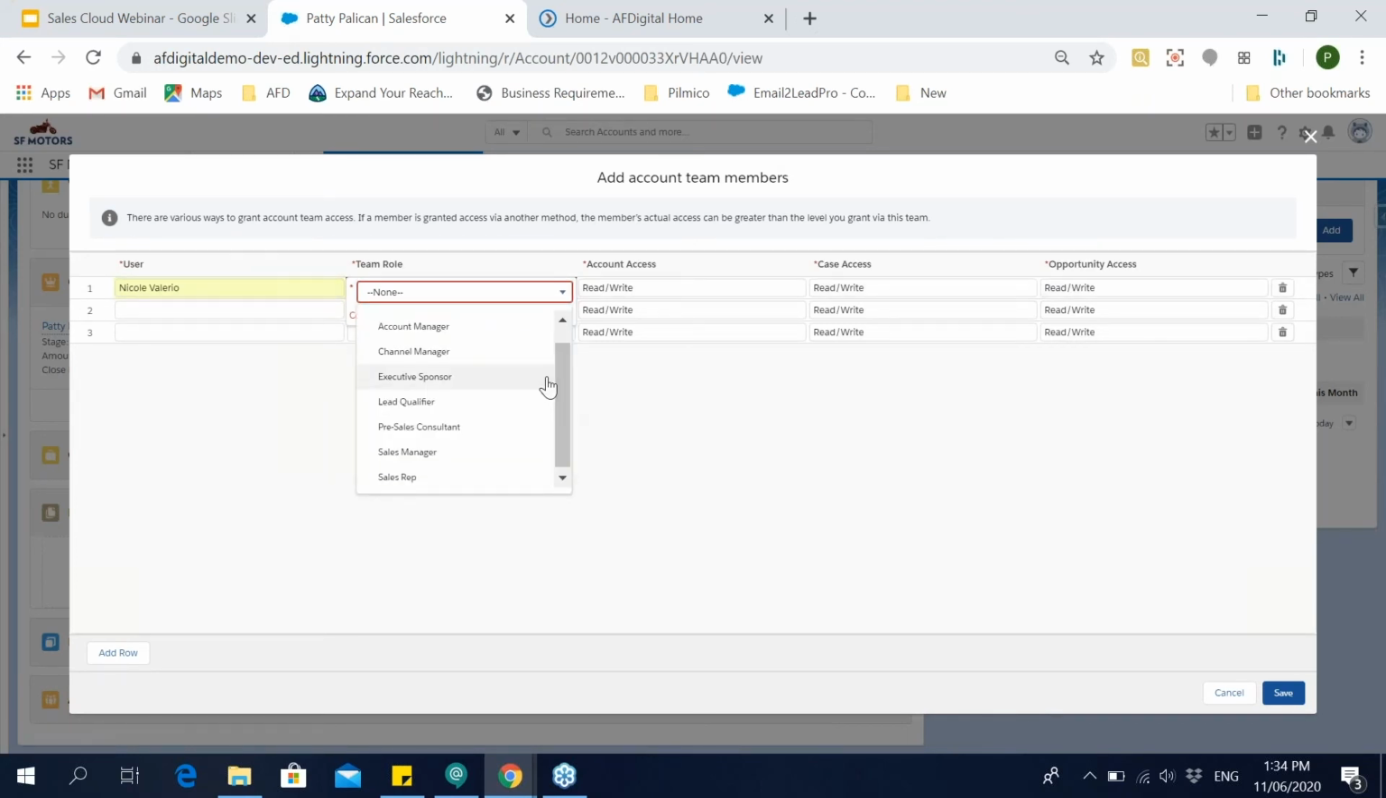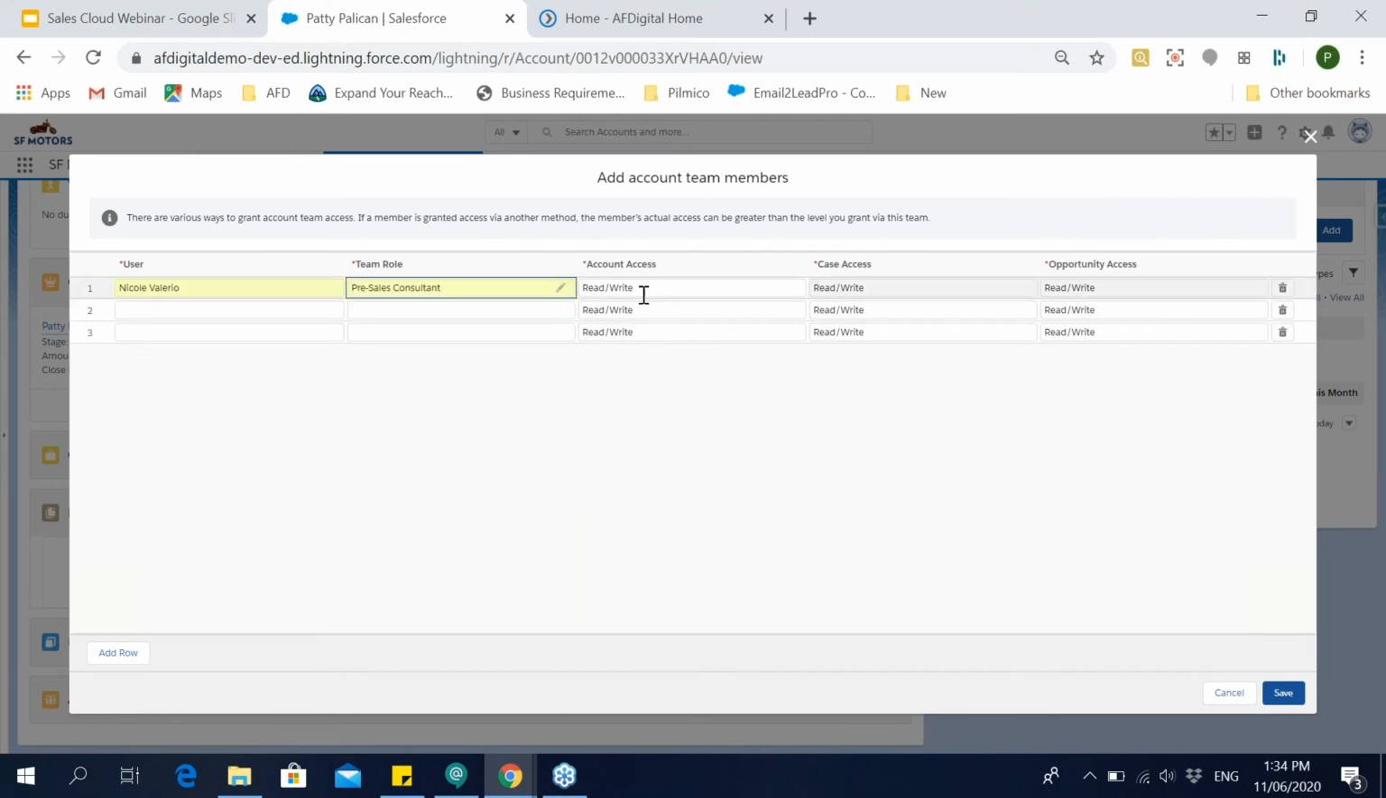Then we can give Nicole access, either read or write, on the account, or on the case and the opportunity access. So in this way, Nicole doesn't have access yet on this record. Right now what we are doing is giving her access to see this record.